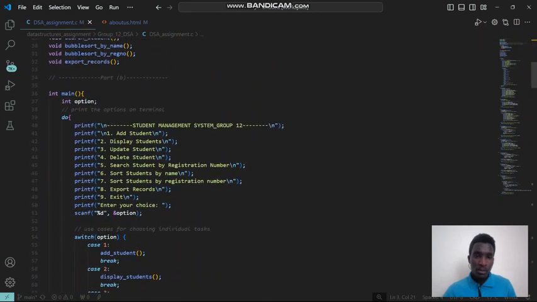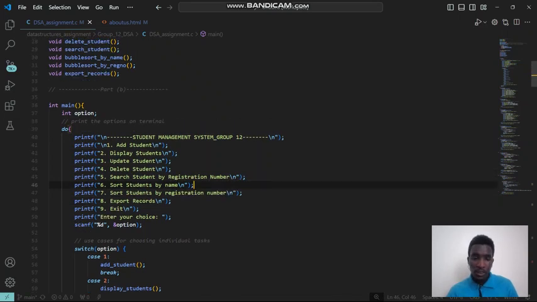Basically, what this code is about is to create a student management system that is going to help us manage students' data. In what way? In adding, displaying, updating, deleting, searching, and sorting, and even exporting the records.